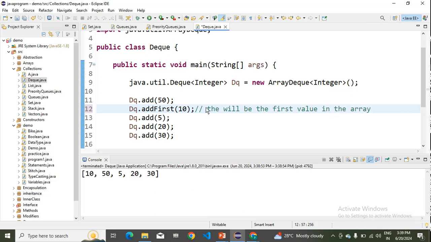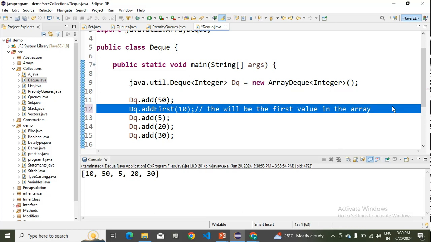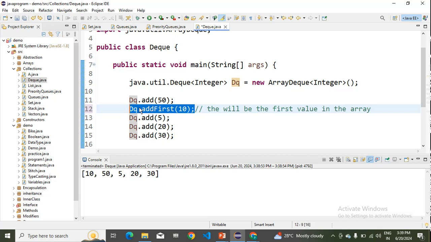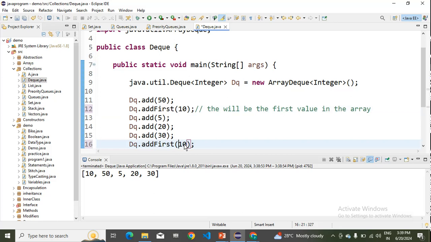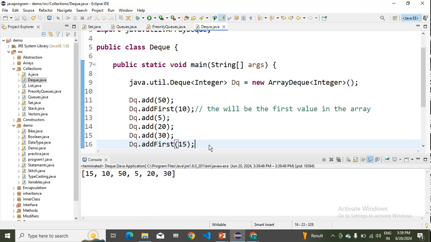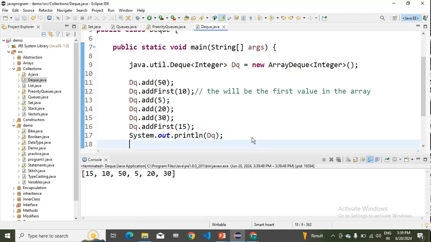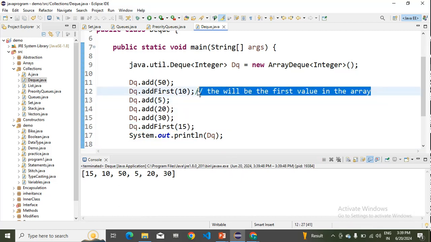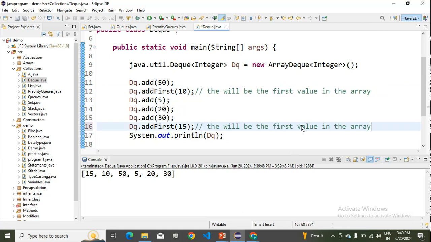Okay, so suppose what if I print another array same as first, that is if I print 15, and if I see again, this will be the first. Okay, this will be the first element.